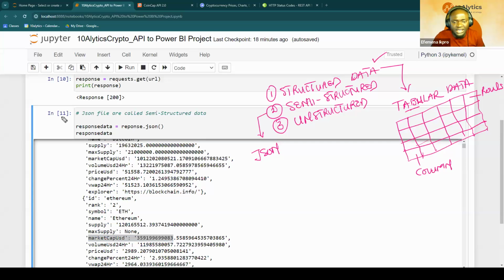Okay, this structure is not in the table. All right, it's just that this is not in a table. That is the reason why it is called semi-structured. So it is structured.